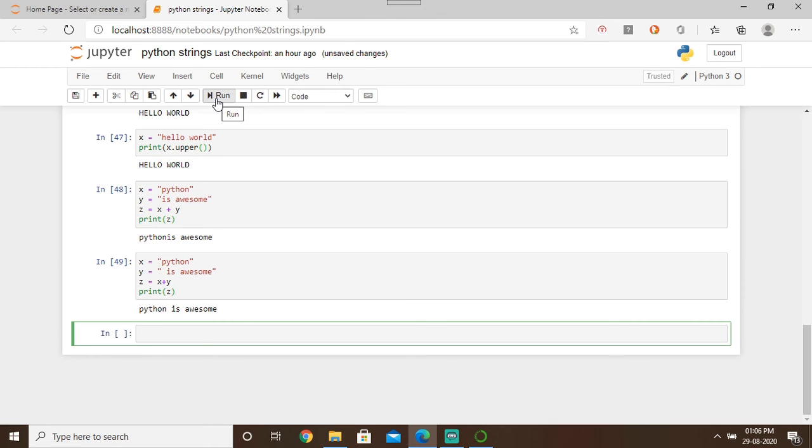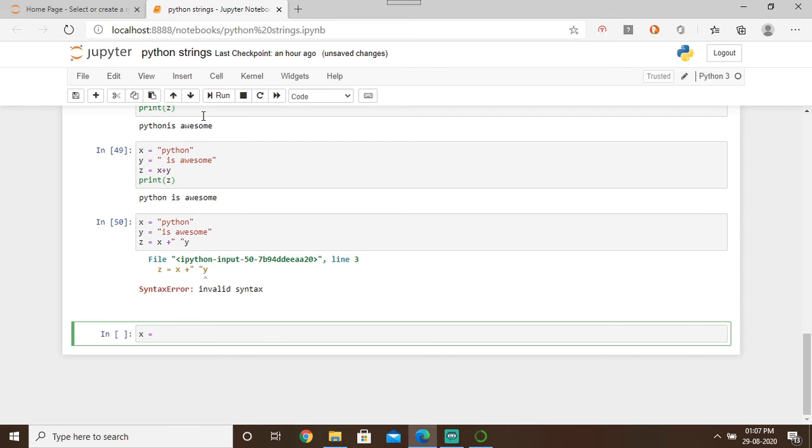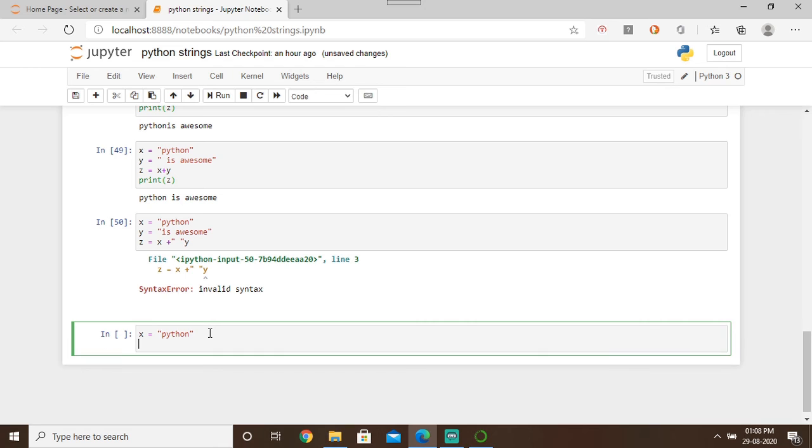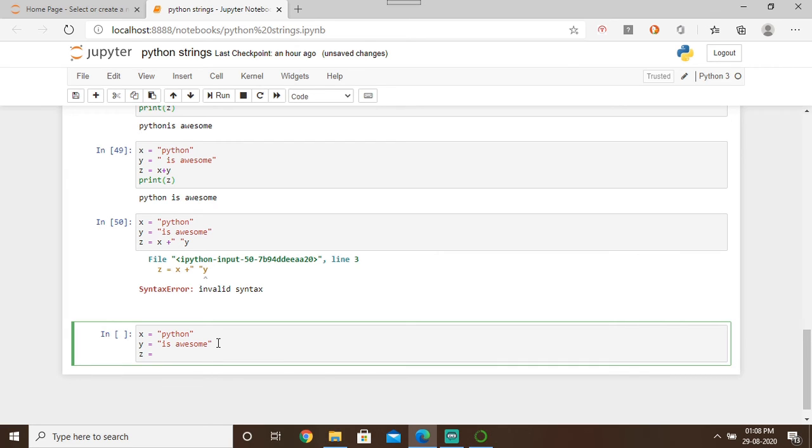That is, let me show you again, and then let's put x is equal to Python and y is equal to is awesome and z is equal to x plus quotes, and always remember to put plus even after putting the set of quotes for space. Okay, and then you have to put y.